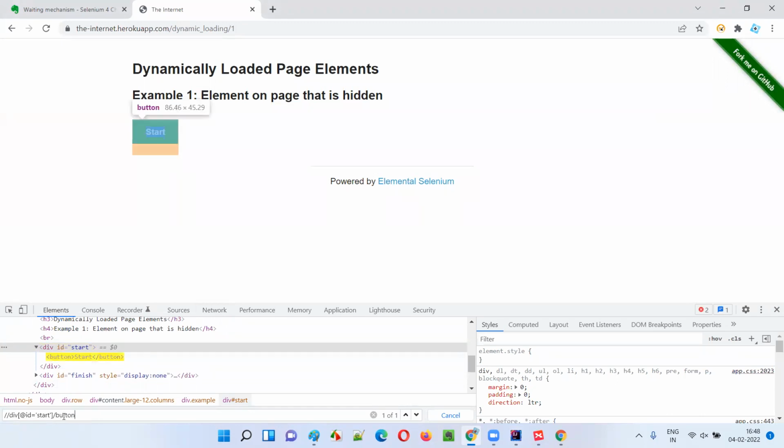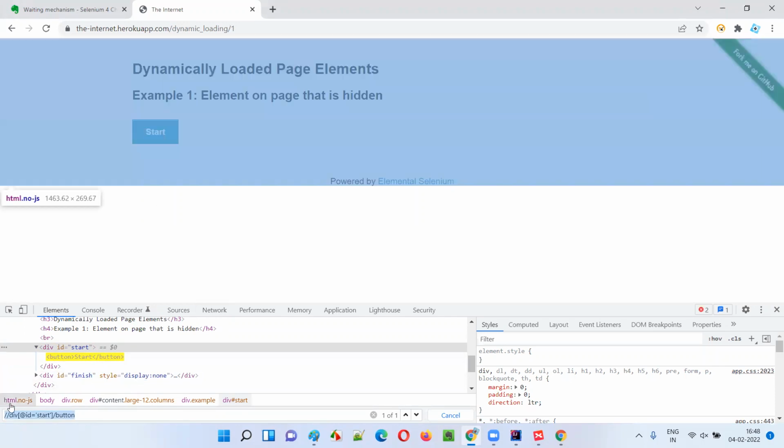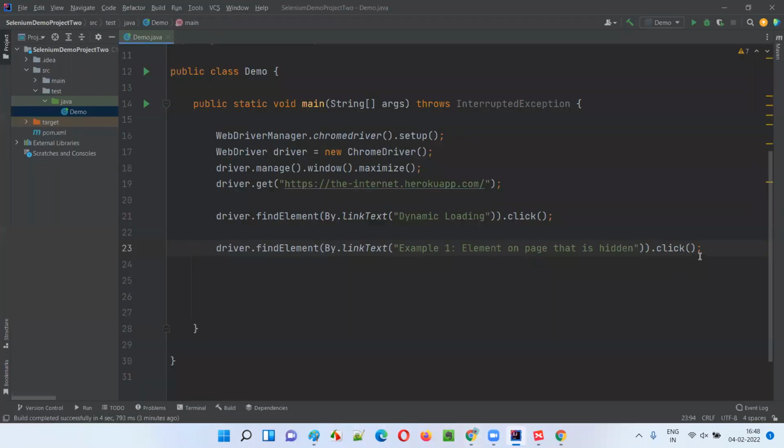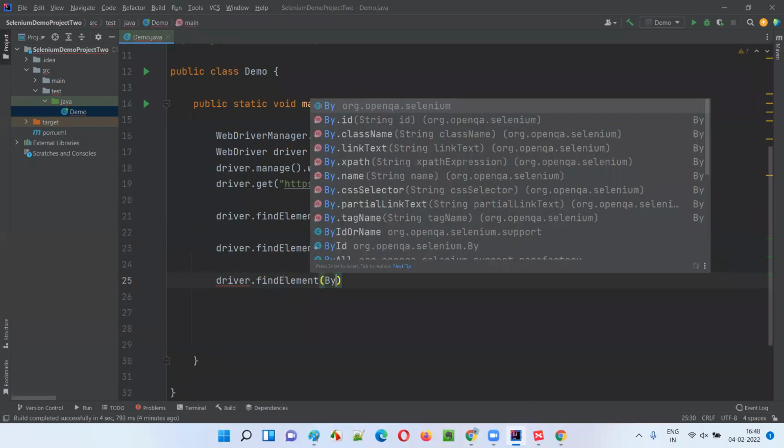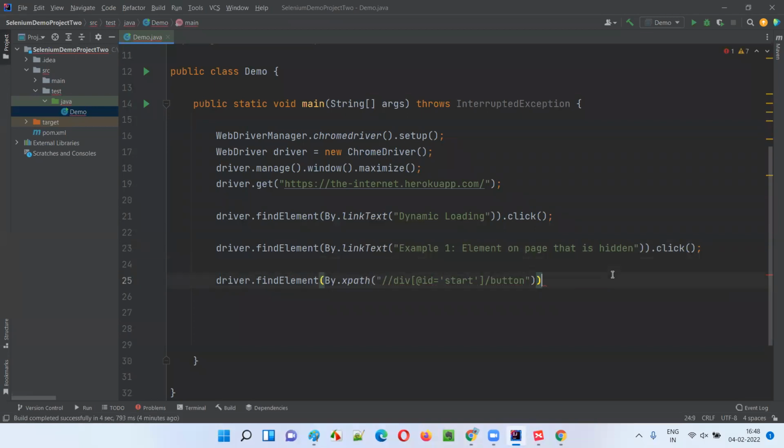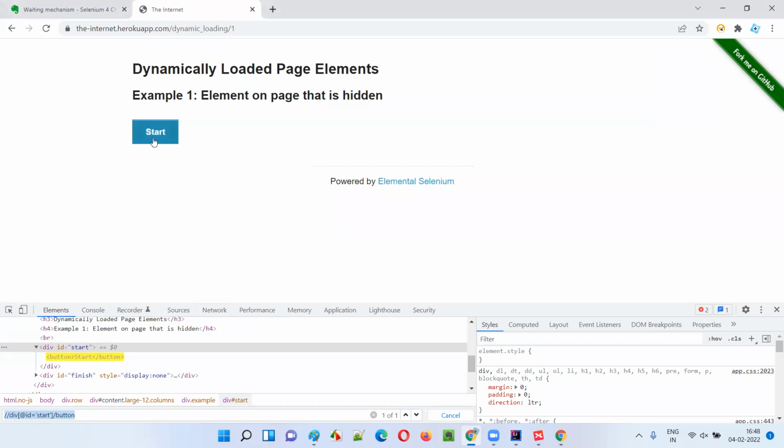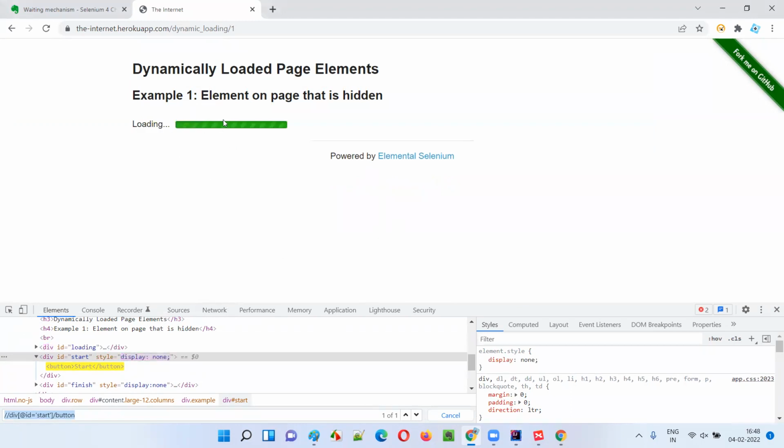I'll say press enter. Slash button. Press enter. You see this XPath expression is locating this button properly. So copy this part, and after this I want to click on the button: driver dot find element by dot XPath, provide the XPath of that button, and say dot click. I'll say done. Once I click on this button, we have to wait for this loading page to complete.